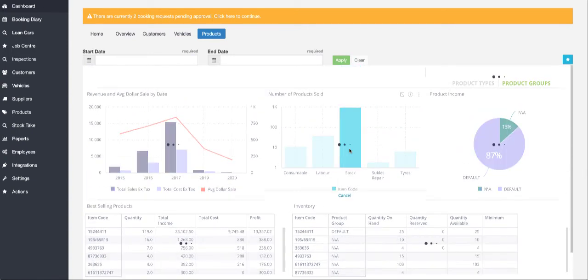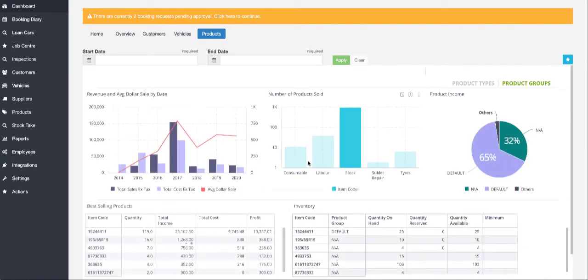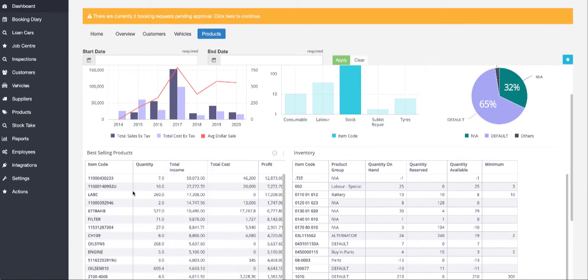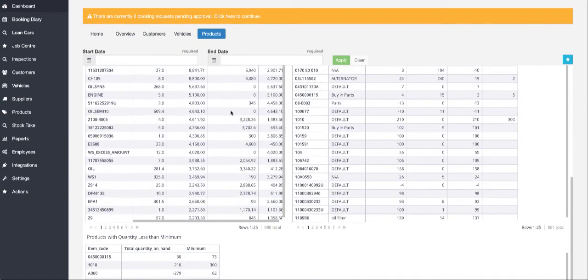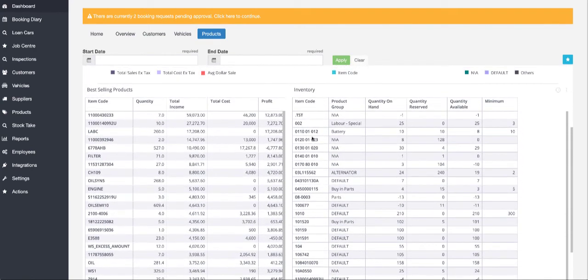We could look at, for example, stock, for argument's sake, as in parts versus labor or consumables and so on. So you can see here that this is the breakdown of the parts that you're selling, or your top selling parts. So this gives you a list of what your top selling parts are. You've also got a breakdown of inventory as well. So just to give you a view of the actual inventory itself.